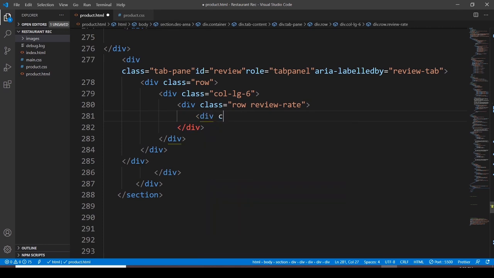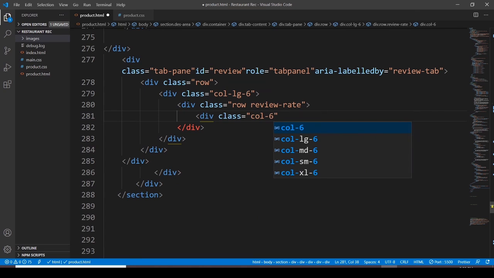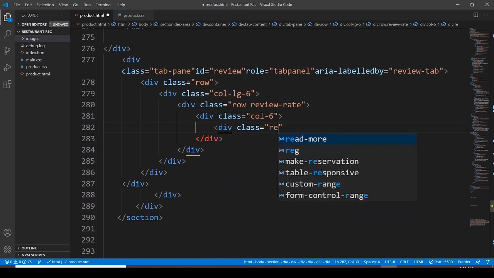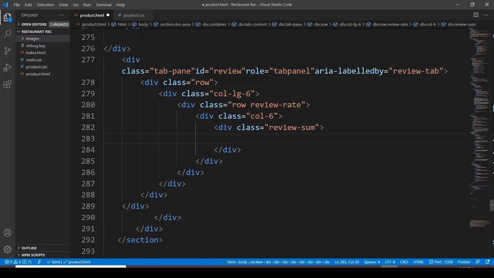And then I want to go with the division, assigning it a class, and this class is going to be column 6. I just want to have 6 columns here, and we have to go with the division, assigning it a class, and then we have to go with the review sum. Sum means the sum of all reviews, like sum up of something, so that's why I'm using this review sum, overall reviews. Okay, and then we have to go with the heading 5.